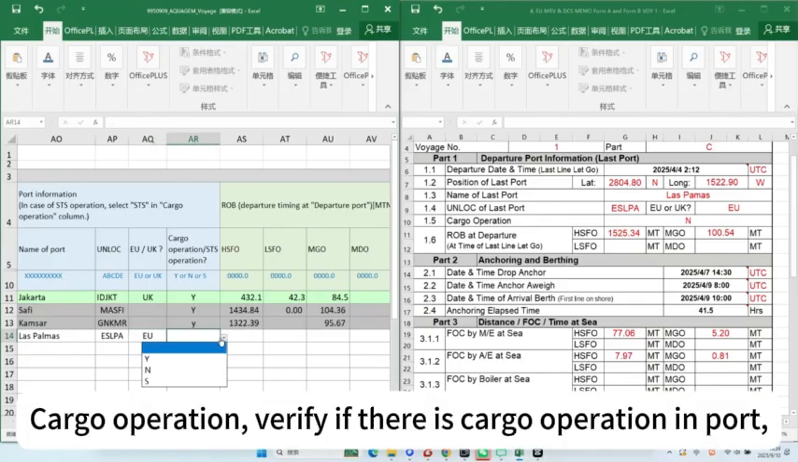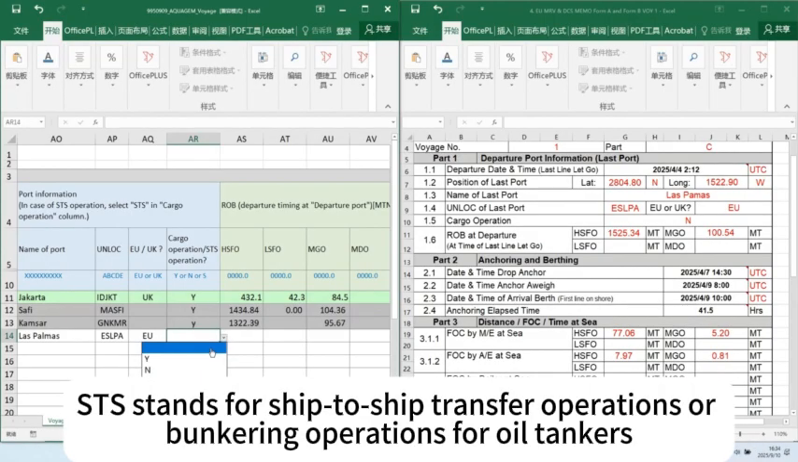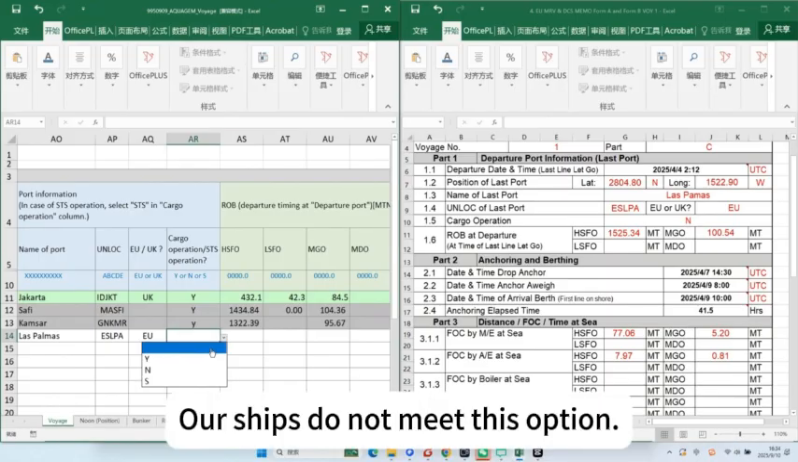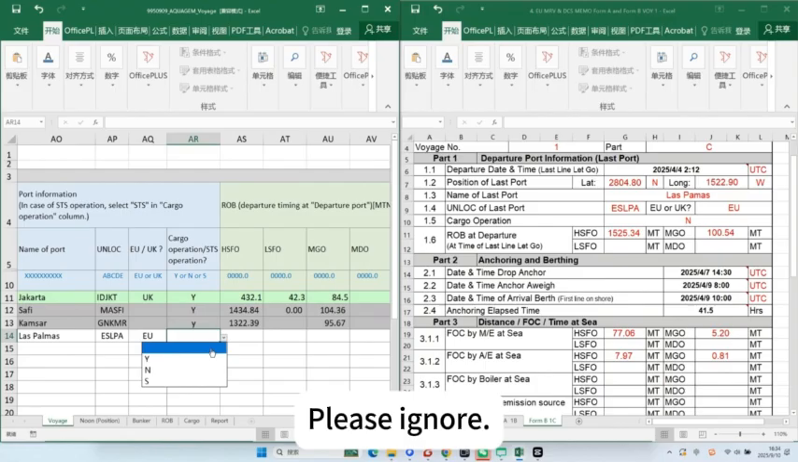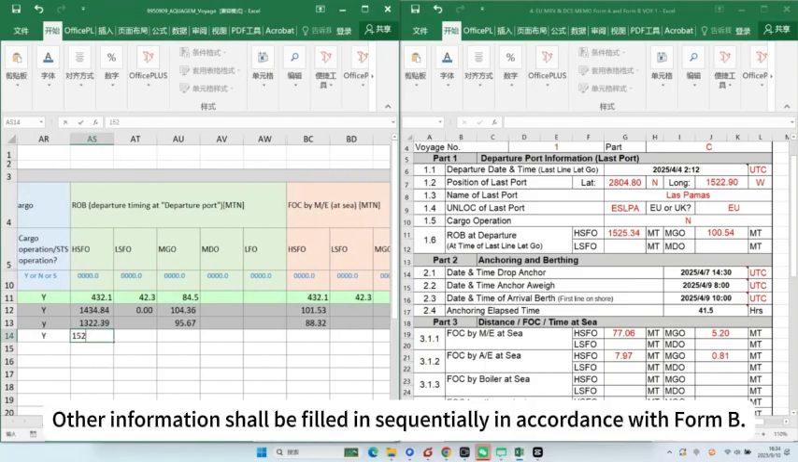Cargo operation. Verify if there is cargo operation in port. Select Y for cargo operations, N for no cargo operations. STS stands for ship-to-ship transfer operations or bunkering operations for oil tankers. Our ships do not meet this option. Please ignore. Other information shall be filled in sequentially in accordance with Form B.